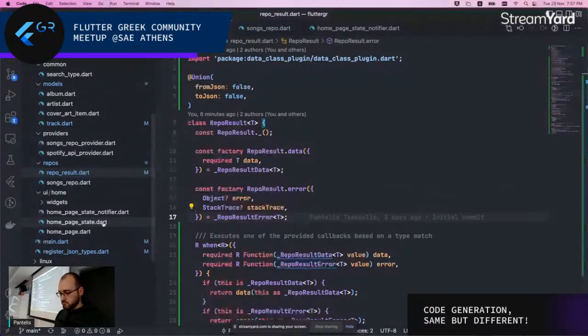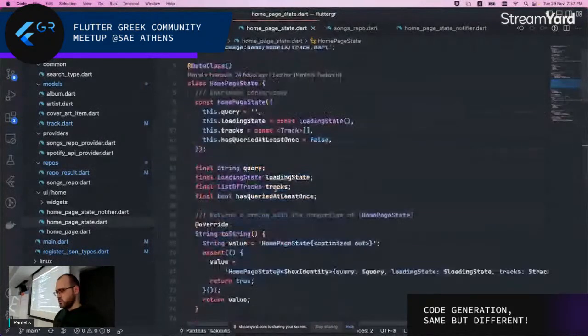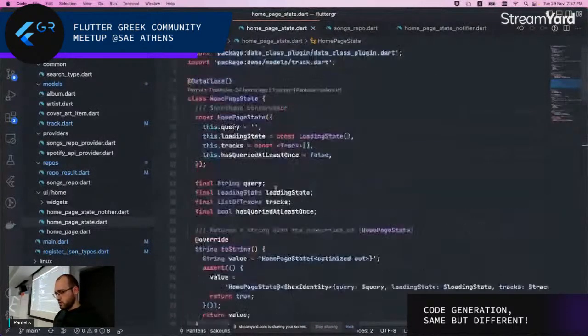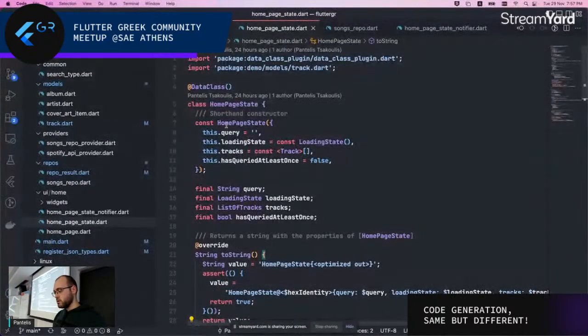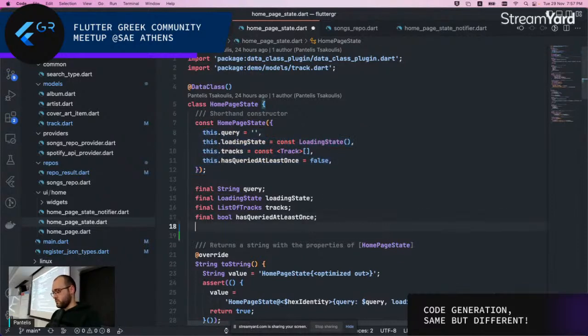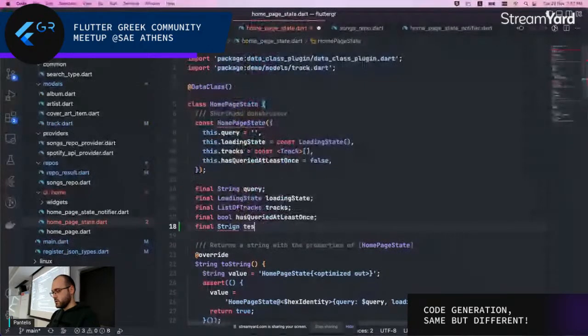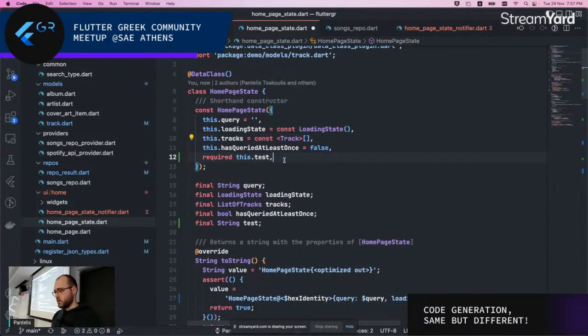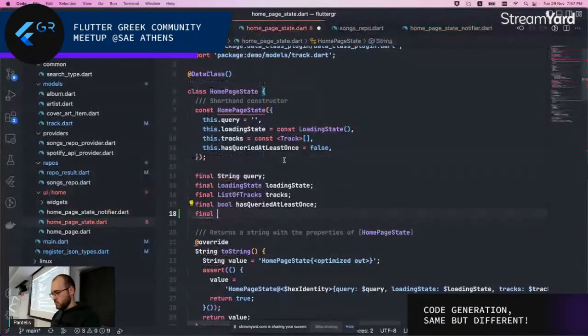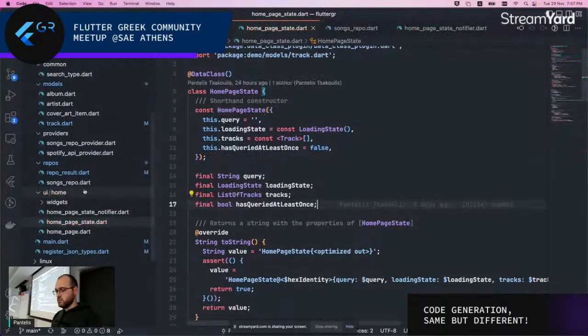And yeah, if we go over to our state, again everything is generated with our data class plugin. We have everything here, and the constructor is also updated with what we need, and this will be respected. For example, if I add a new field, let's say a string, the changes remain as they were for the constructor, and we have this new field added. I think pretty much that's all.